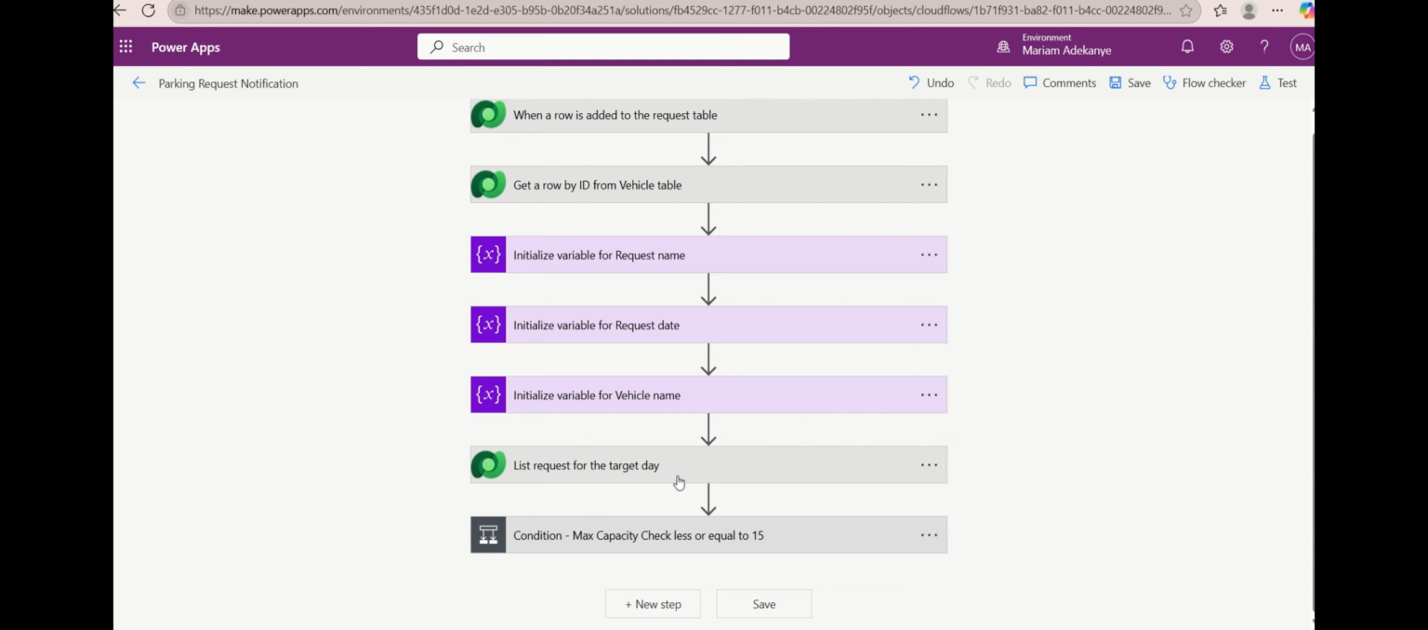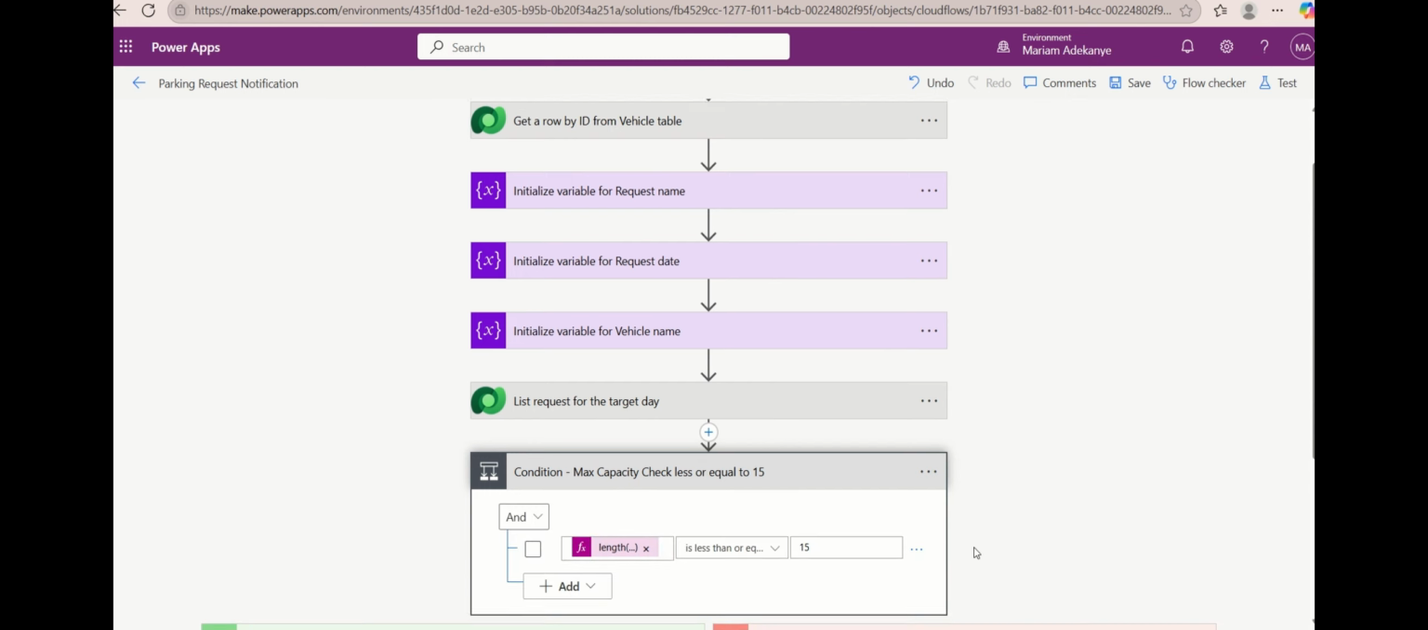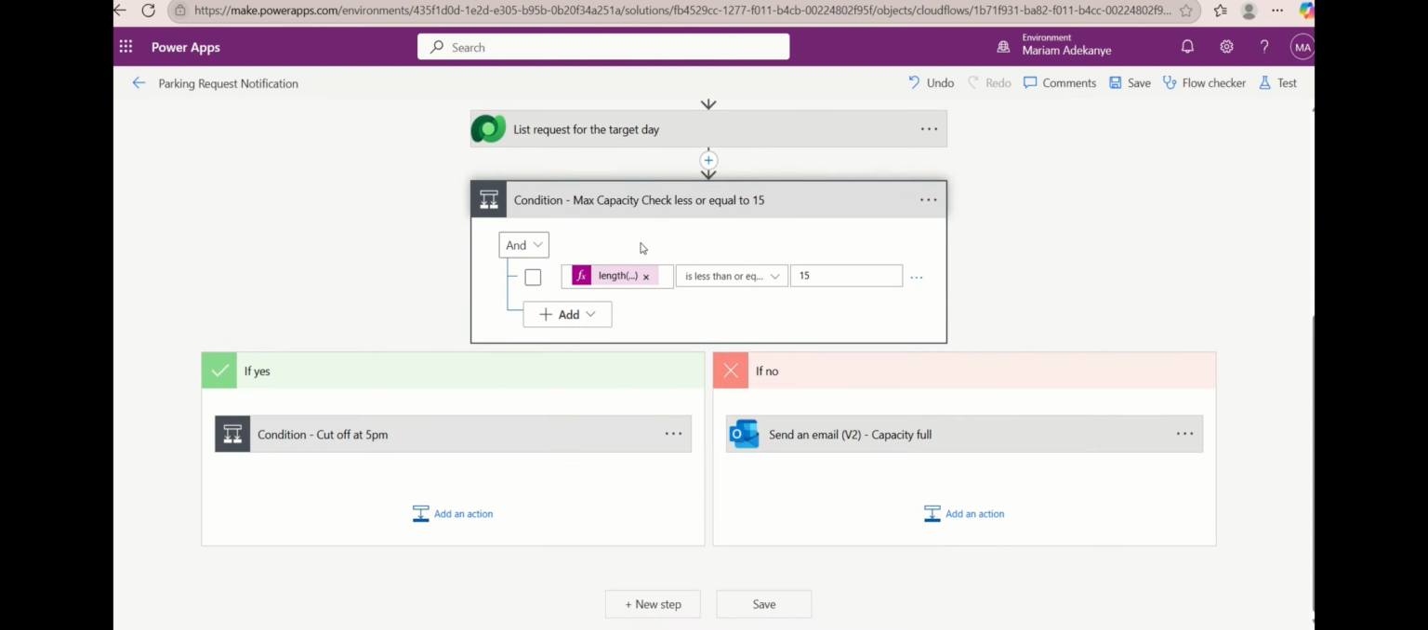the number of requests to just 15 vehicles. And here I had to condition it in such a way that once we reach the maximum capacity of 15 cars, another message will be communicated to my email to let them know they cannot have a parking request because it has been maxed out. Once they receive either a yes or a no: a yes if the limit is below 15 requests, and a no if the limit is above the 15 requests, to show that the capacity is full.